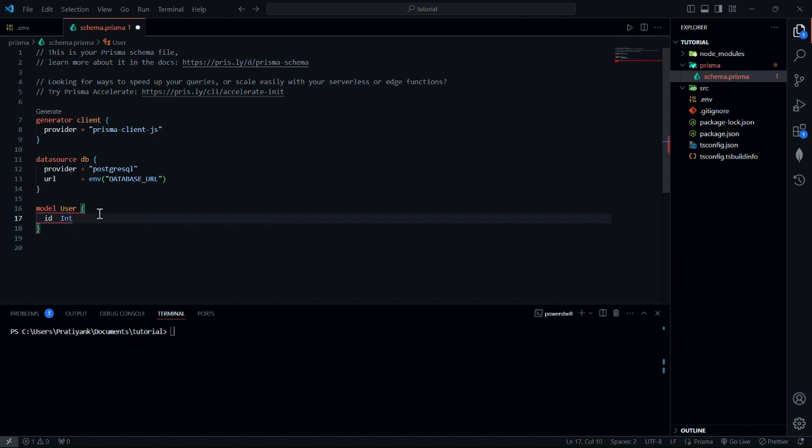So in our case, it will be integer. We want it to be unique, and we don't have to provide the ID again and again. So we can use something like @default autoincrement. What it will do is increment the ID by one itself, so we don't have to provide the ID again and again, and we don't have to check always that it is unique or not. PostgreSQL or Prisma will handle it itself.